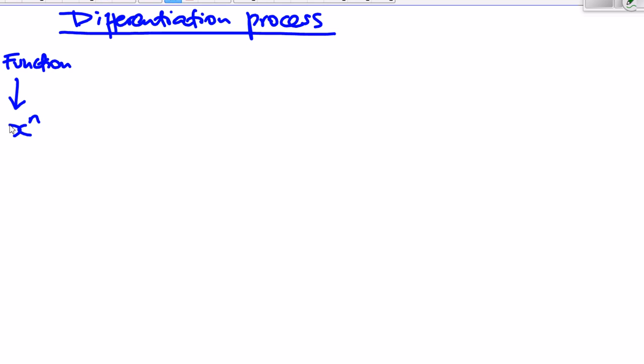If I want to differentiate this, the first step will be to multiply by the power. Now, if I multiply by the power, I'll end up with n x to the power n.